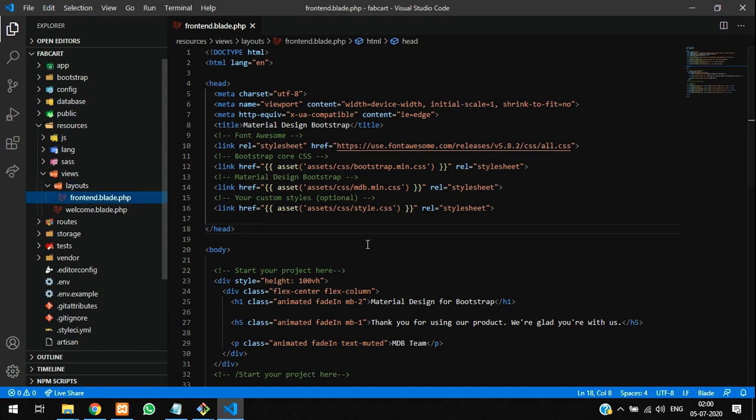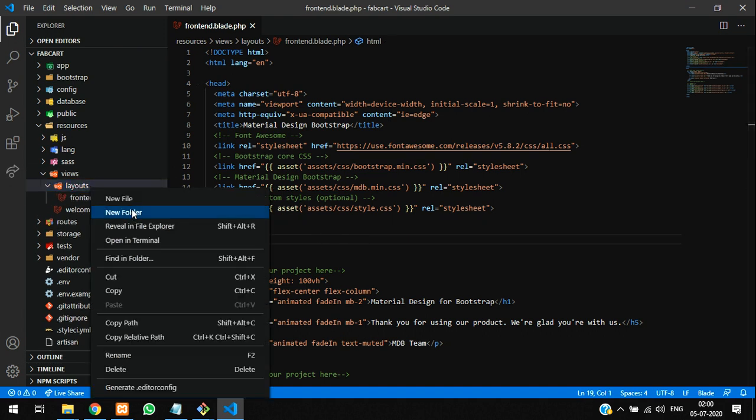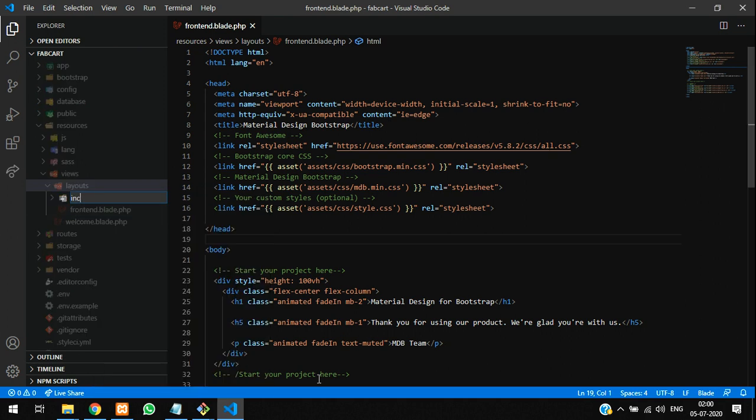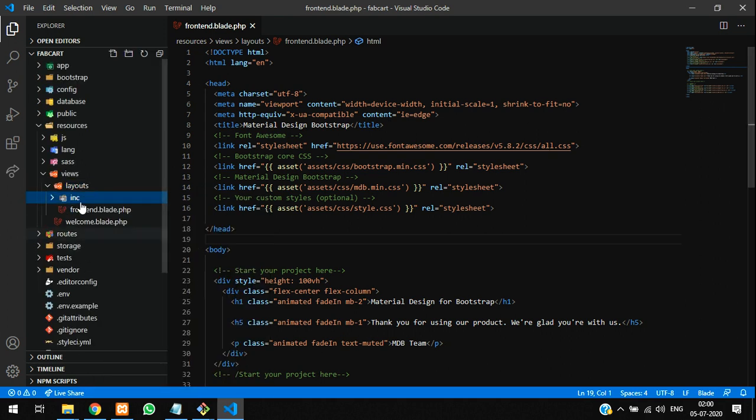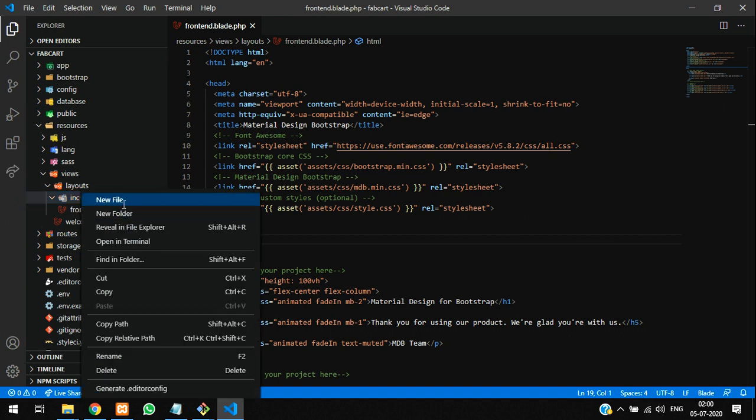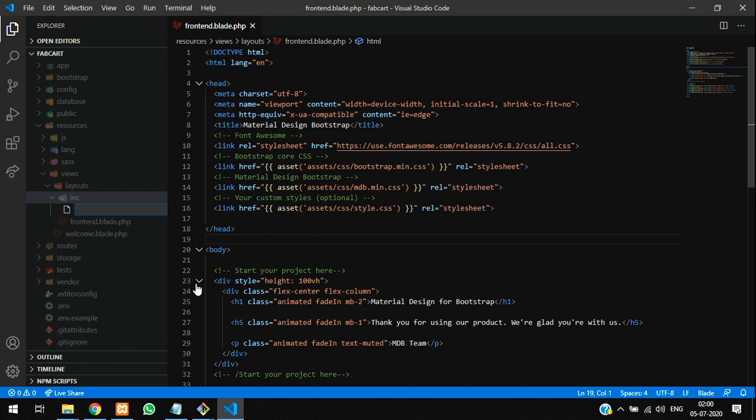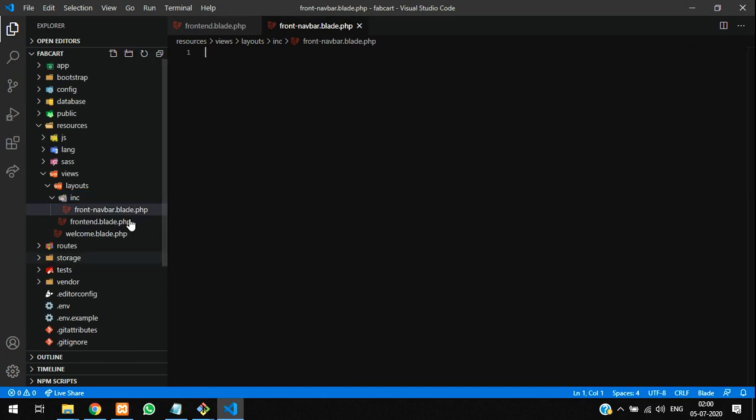So once it is done, this front end layout, we are going to create one simple new folder called inc. So we'll just understand as include folder, where I'm going to create one new file called front navbar.blade.php. Okay, and save this. That's it.